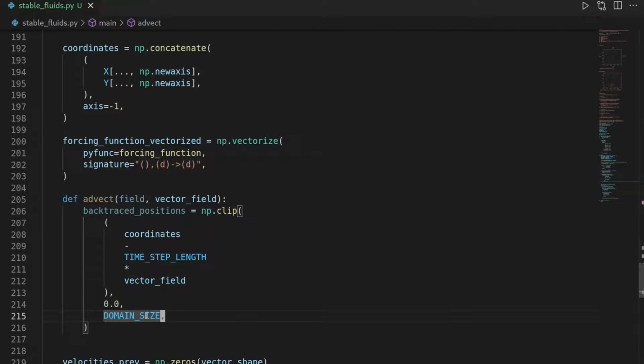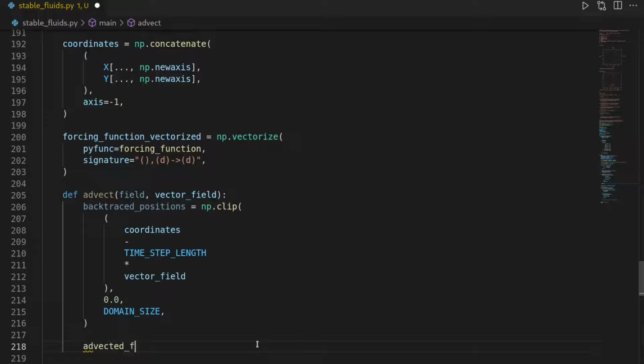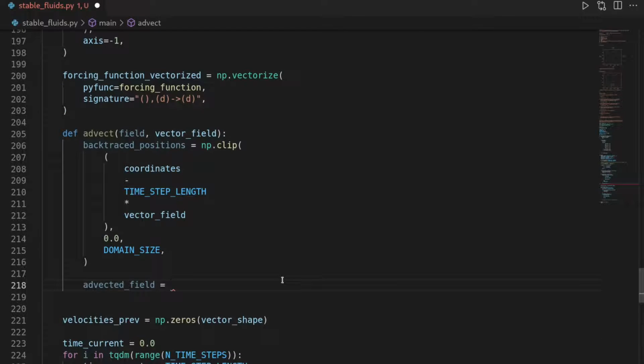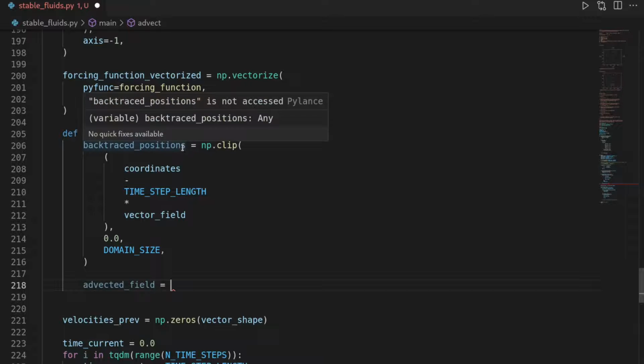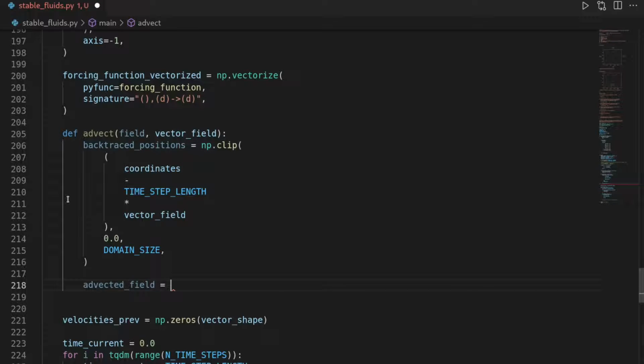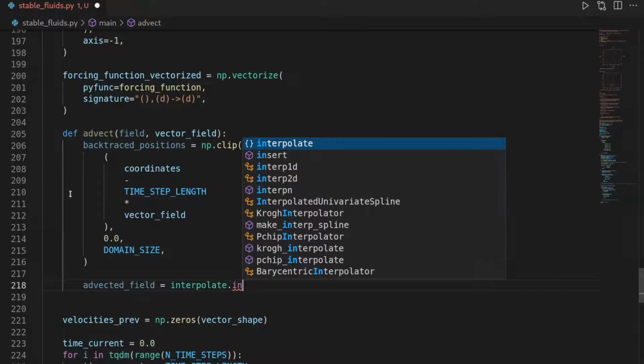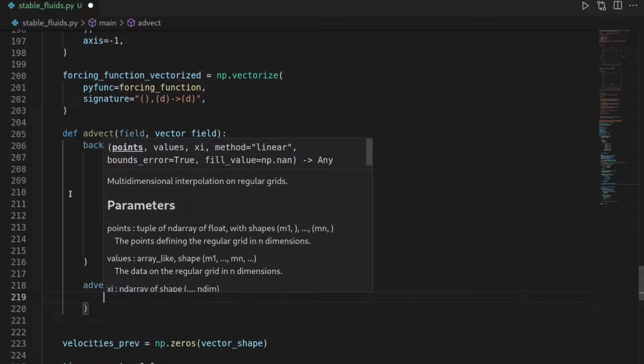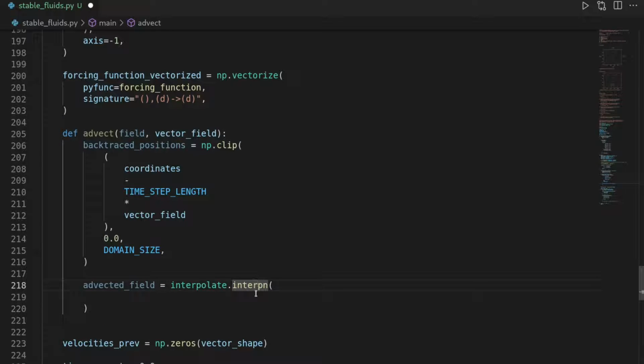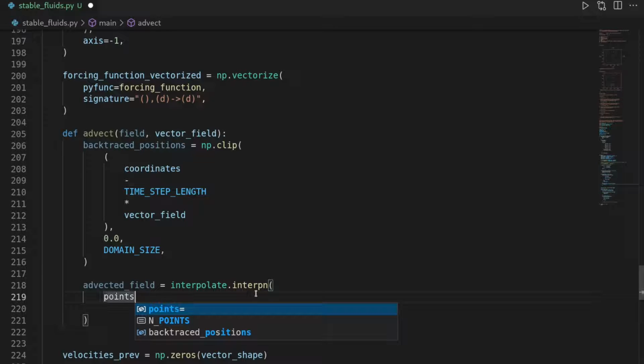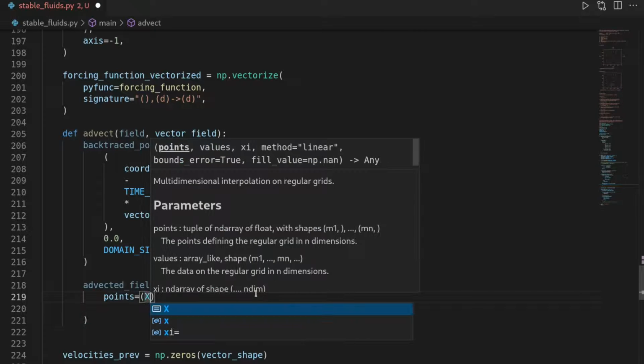And now the big clue is that we say that our advected field is the field at these particular positions. And now, of course, these backtraced positions might not match with the positions at which we are discretized. So we need to do an interpolation. And we can easily do that with a SciPy routine by saying interpolate.interpn for interpolation in n-dimensional spaces. And we say points are equal to x and y.